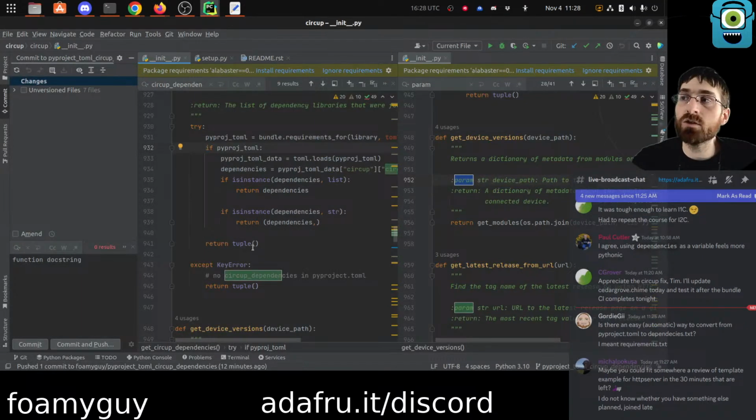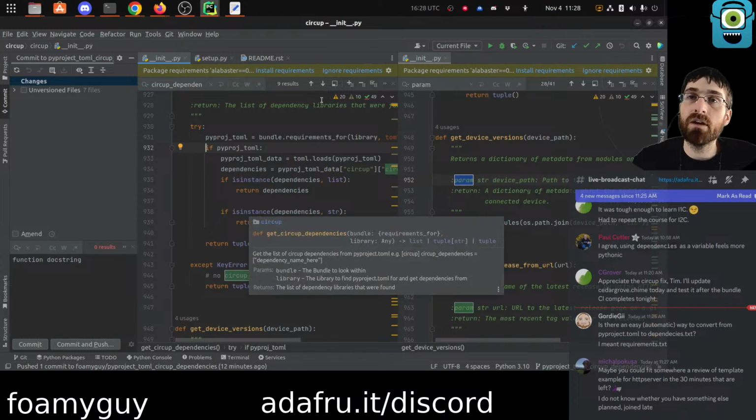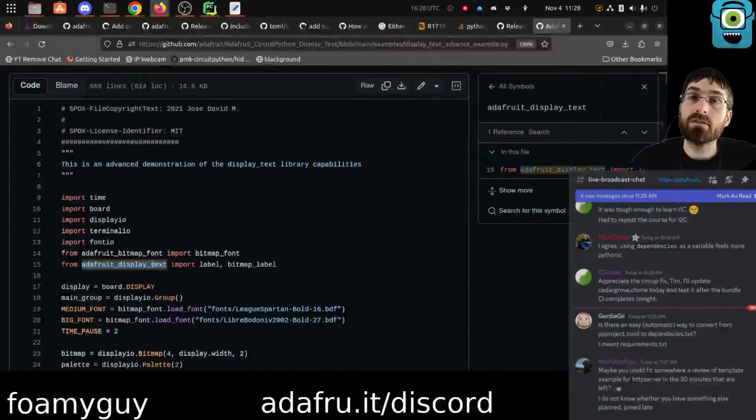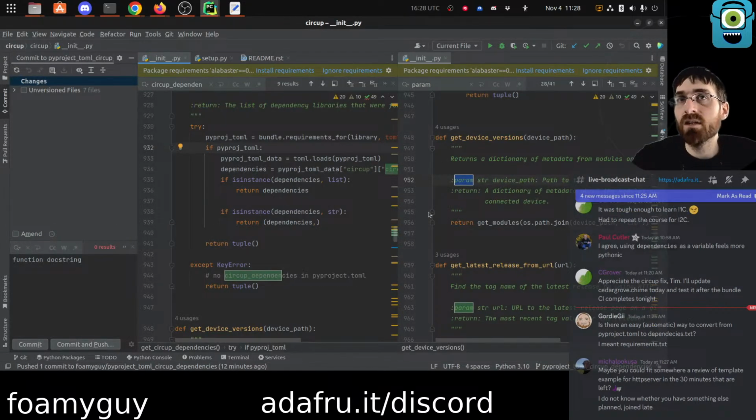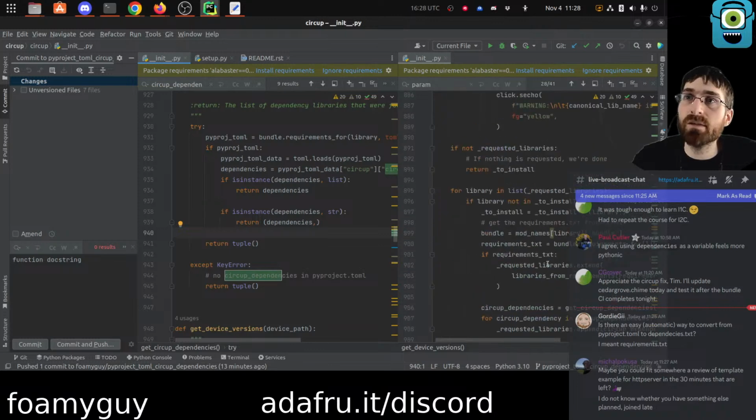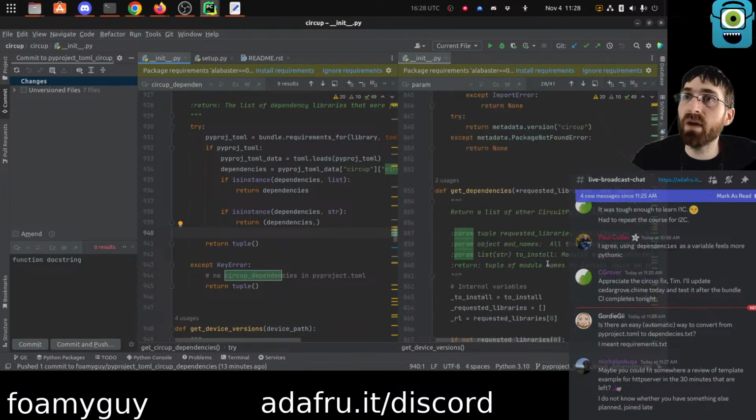I don't think there is a tool that can convert from what I'll call the Circup name, the import name, to the PyPI name. I'm not aware of a tool that does that. It wouldn't be super hard, but it wouldn't be trivial either. There is code inside of Circup that translates the other way, so you could certainly start basing the code that translates back off of that.